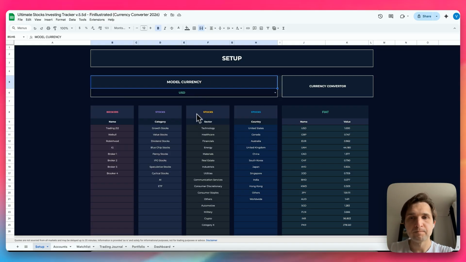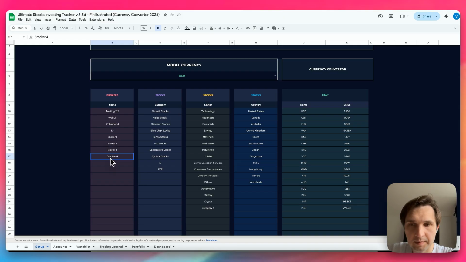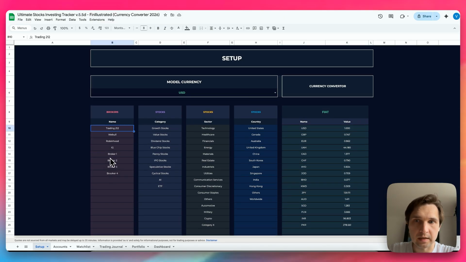It doesn't matter. It sets out the premise that you can categorize. For example, here, because I'm based in the UK, I have Trading 212, or we have Webull, Robinhood, IG. We even have Freetrade, an app called Freetrade. So you can customize any of those, which means for the brokers, category, sector, country, you can add as many as you wish because it helps with categorization.